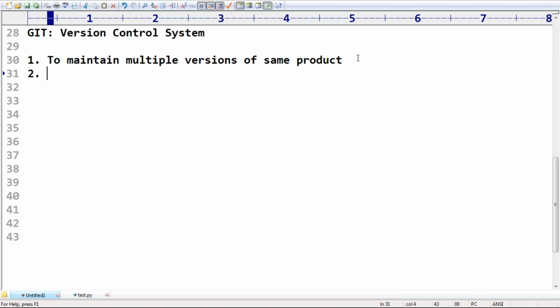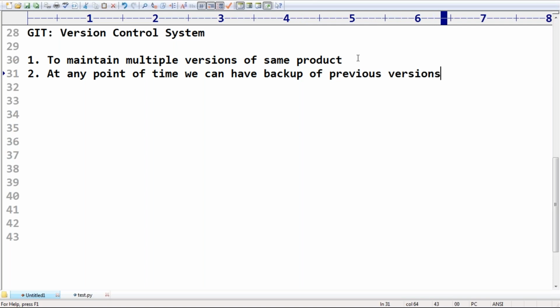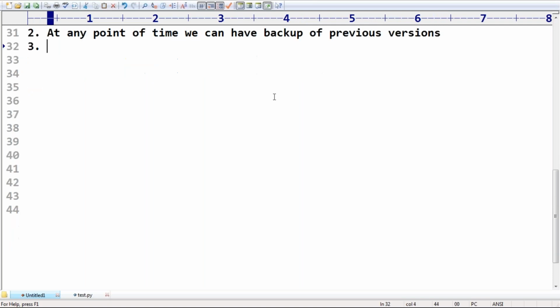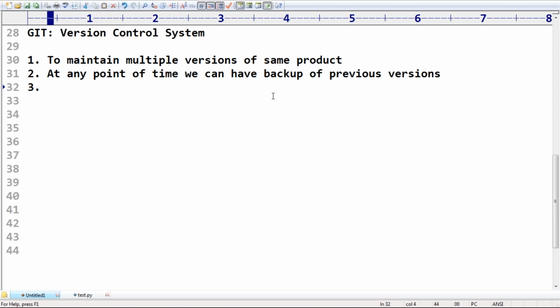Next, the second one. At any point of time, we can have a backup of previous versions. If the current version is gone, say some virus attack or something crashed the current version, then automatically there is no problem, because the backup of previous versions is available, right?